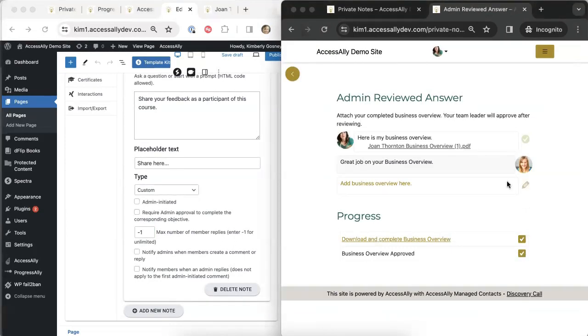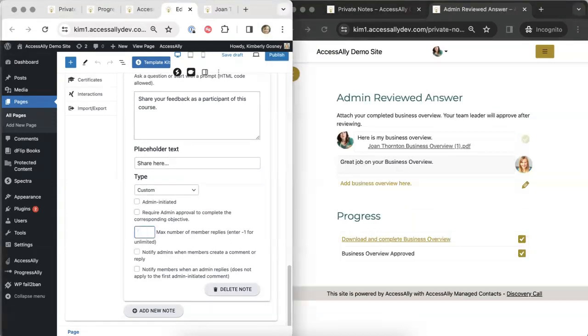back and add more. And also with that, if we set it to 1, this means that there would only be one reply available. So once the participant over here sends in their reply, and once an admin replies back, this pencil edit button would disappear and it would no longer be able to receive new replies. So it's very important to look at the max number of member replies when you're thinking about your private notes setup. So right now, I'm going to leave this set to -1, and then you'll see options for notifications.